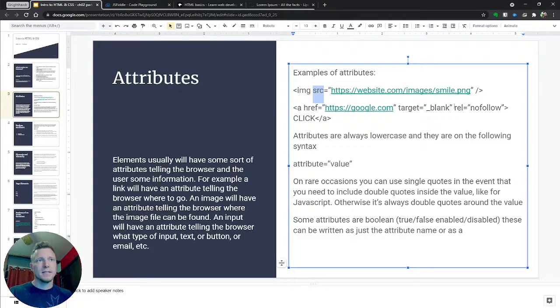In this case, it's a fictitious image, but I have a fully qualified URL at https://website.com. And then once I've found the website, I begin the directory and find the file. So I have a directory called images, and then a file called smile.png. So this is indeed an image file. There are a lot of different kinds of image files. If you put the wrong file extension, or if you have anything wrong in there whatsoever, the computer's not going to find it.